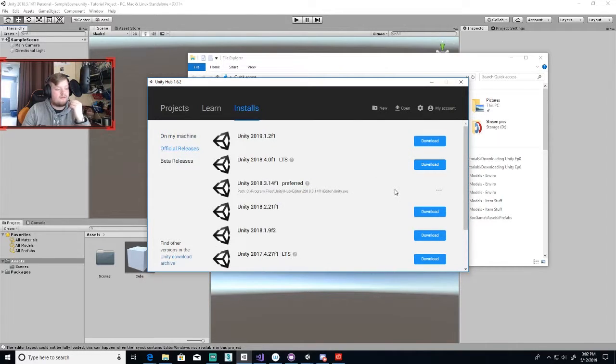Otherwise, I'd say go to official releases and pick whichever one you want to go in first. There is no specific version that is the best. Now let me reiterate that for you. There's no best version of Unity. You could pick whatever one you want. I would say pick one of the more recent ones, like 2018.3 or 2019.1. Reason why I say that is 2018.3 is extremely stable.